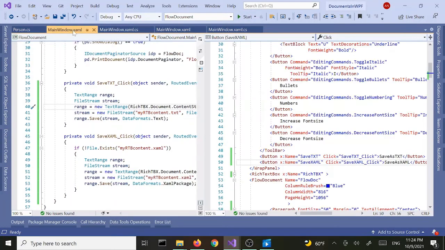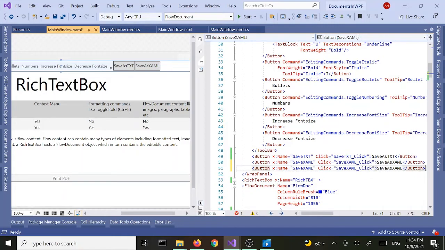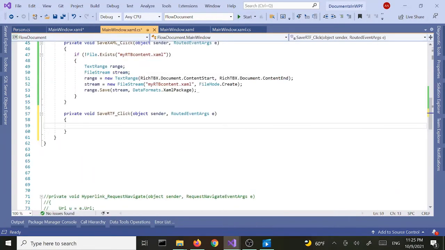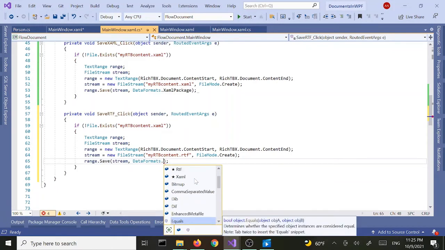So let's go ahead and add our button. And it's going to be RTF, rich text format. And let's get rid of this. RTF, and new click event. Okay, and it's going to be very similar as well, so we'll just copy and paste this. Okay, and now we can change this to RTF. File mode is create, and the file format is going to be RTF.